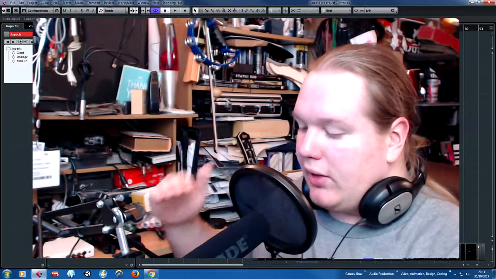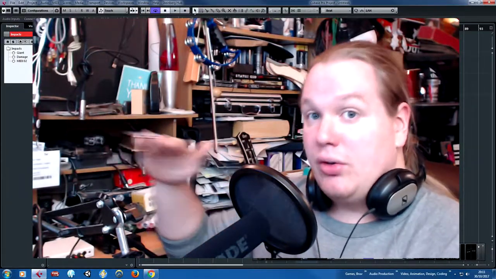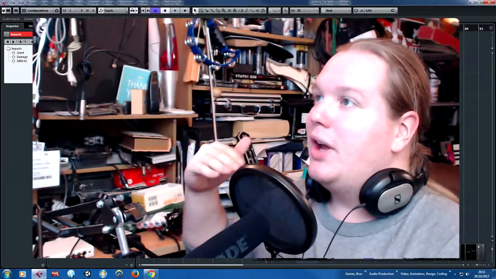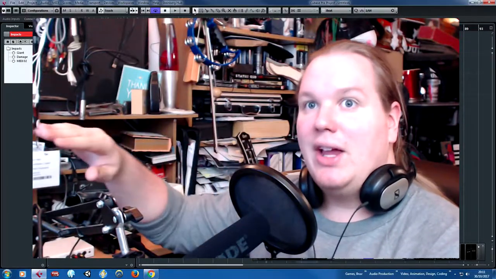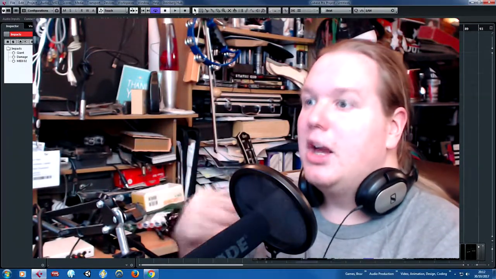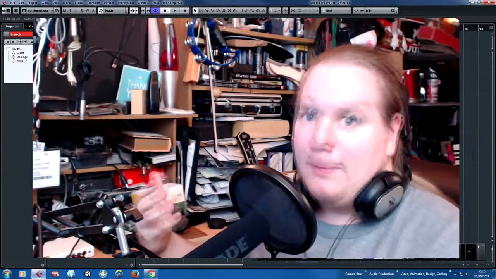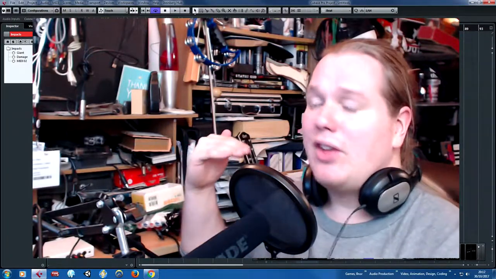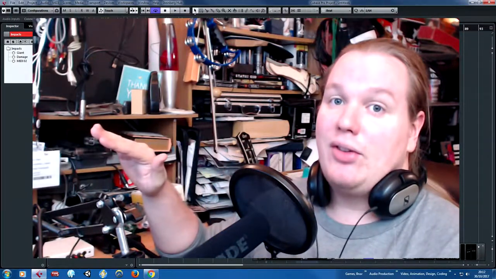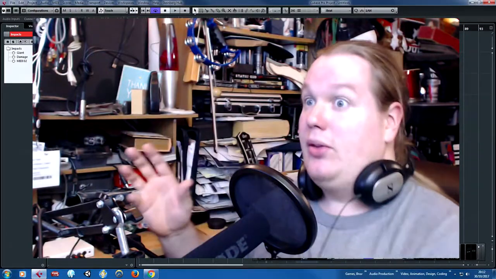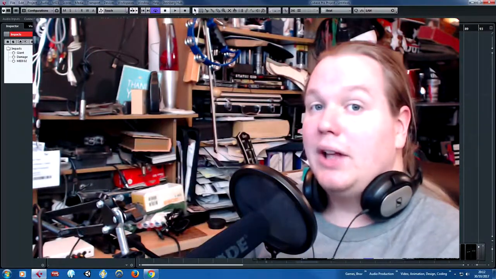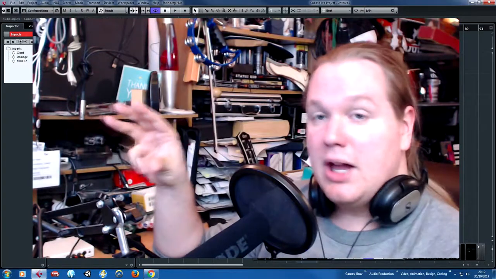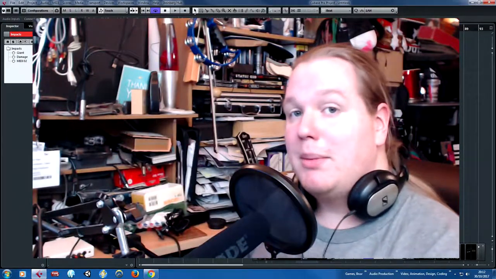A riser is used usually to build tension towards a hit, or sometimes to subvert the expectation that there's about to be a moment of fear, essentially. So a riser can be used to put your audience on the edge of their seat, and the hit can be used to actually scare them. Often you'll have a riser followed immediately by a hit, and that's what we're going to be making today.